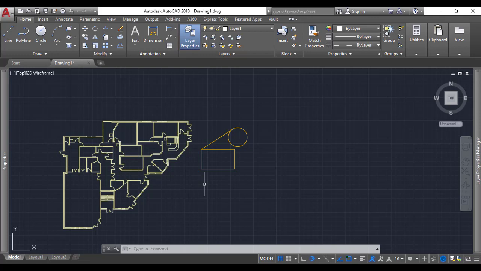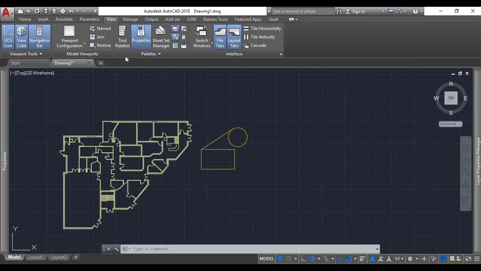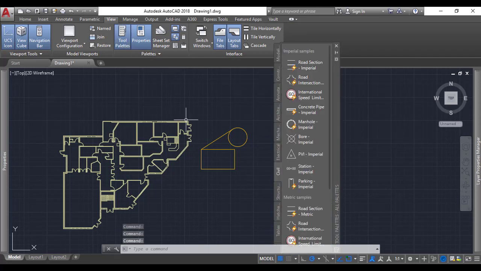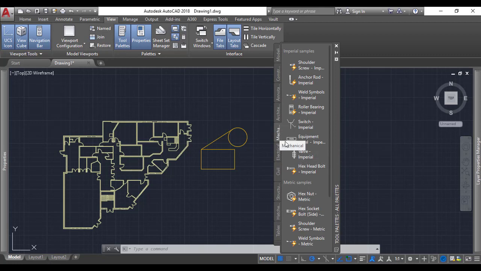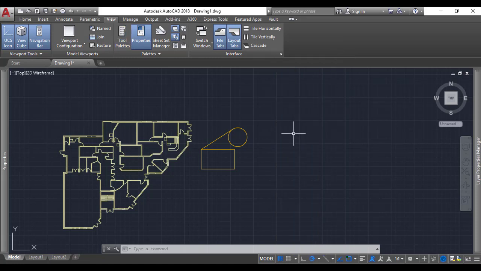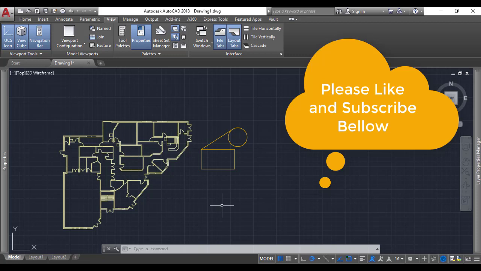Then we get something called the tool palette. The tool palette you can find under View. You've got the tool palette over here. If you open it up, there are some preset things that you can utilize within your drawing. You've got civil, we've got some electrical symbols, we've got mechanical, you've got your nuts, your bolts. If you want to draw this quickly, then your tool palette will come in handy.